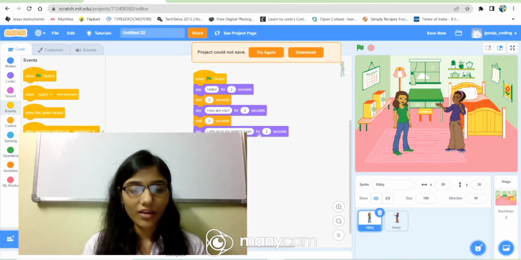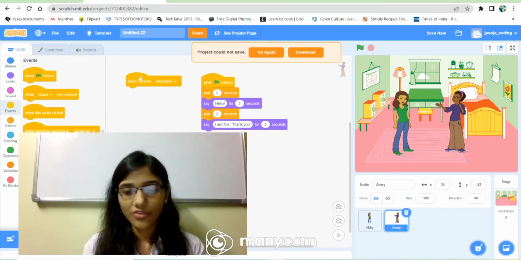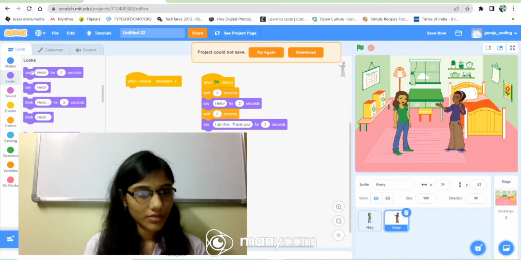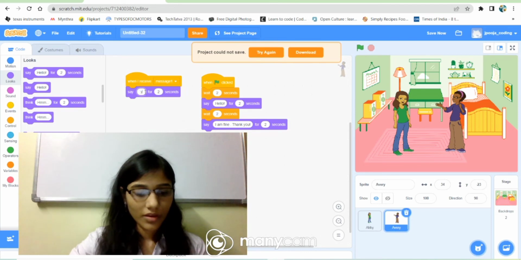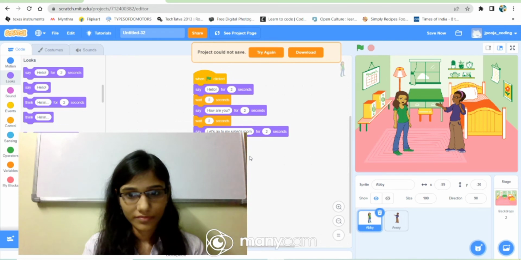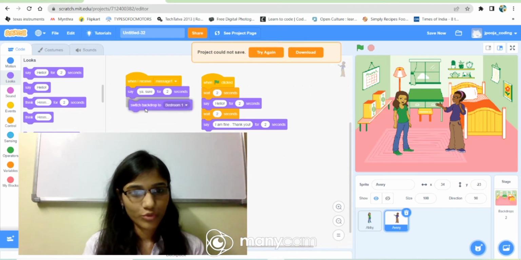So we have made say Abby, let's go to my sister's room for 2 seconds. Now let us make it broadcast a message, message 1, and here it will receive the message. When I receive message 1, it should give a reply. It would say, yeah, sure. And then the backdrop would change.